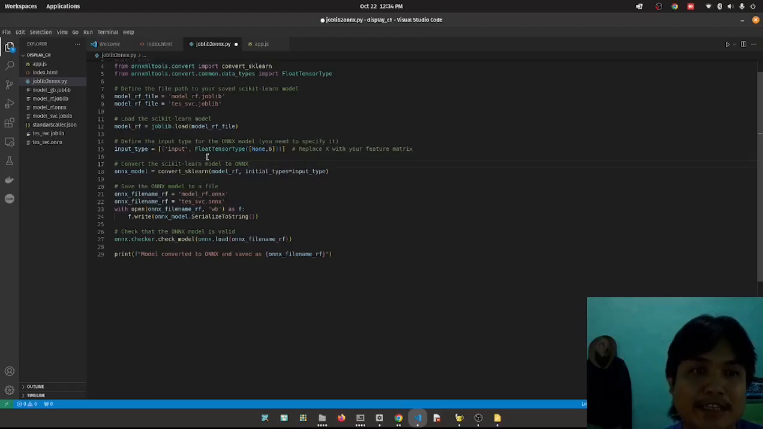This is the specification of the input, because there are 6 parameters, then we write it as 6 here, and not in here. This is just like the batch size, because in practice we can have multiple row inputs like that. And this is the main argument. Here we convert the scikit-learn model to an ONNX model, and then after that we save it like this. Here we serialize it to string.